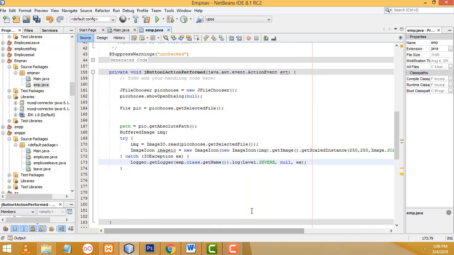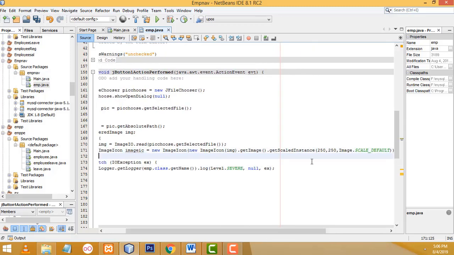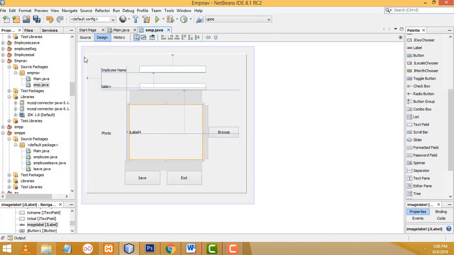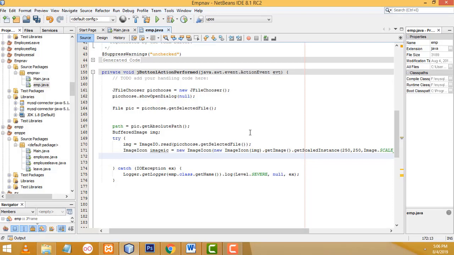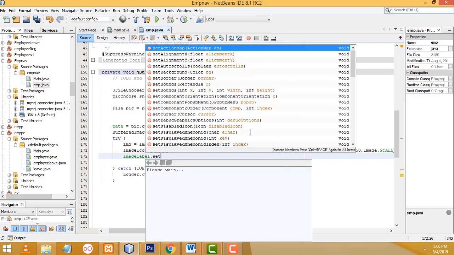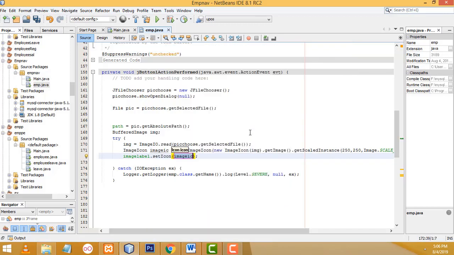Right. Now what I'm going to do is browse the image and put it into the label. Which label? This one here. Right? So here we have to write simply ImageIcon. This one we name as image label dot set icon, this one ImageIcon, that's right, set it.